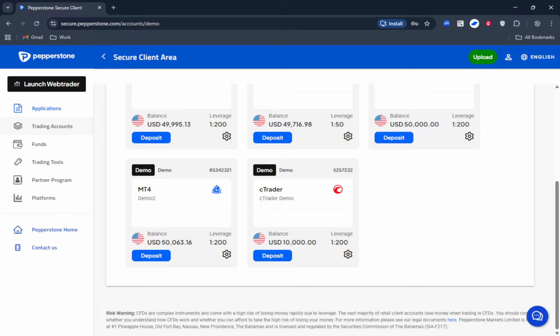If you have multiple accounts, note that each one has its own unique combination of login and server. Keep your password secure and don't share it.